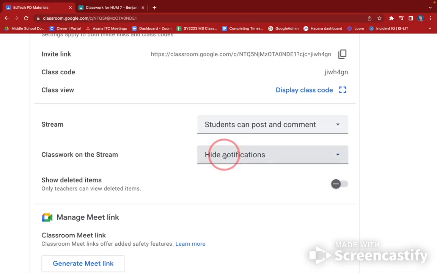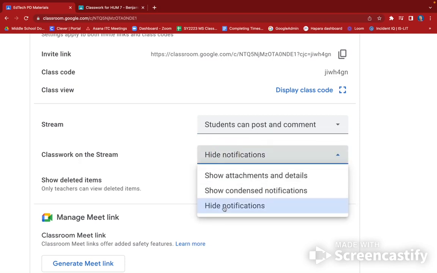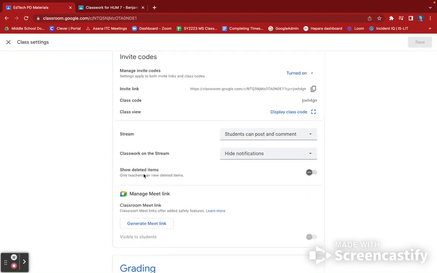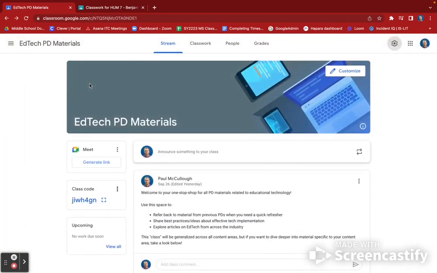Next, classwork on the stream. Strongly recommend hide notifications. Two reasons. Number one, it'll make your Google Classroom not so cluttered with a bunch of random stuff on there. Keeps it neat and organized. And number two, if I'm not mistaken, it also reduces the amount of spam you get in your email. All right, that was the unofficial first tip.